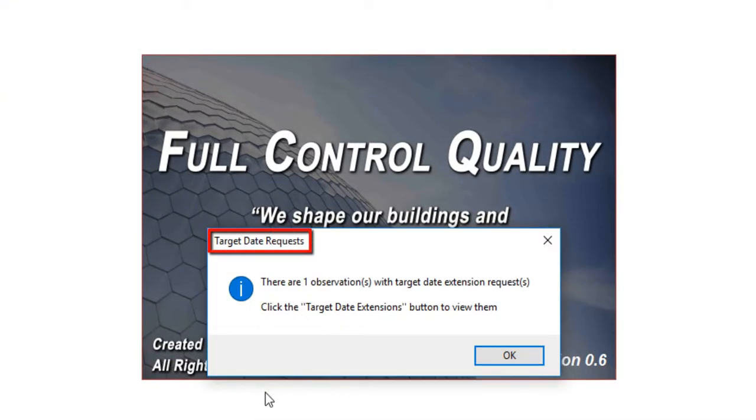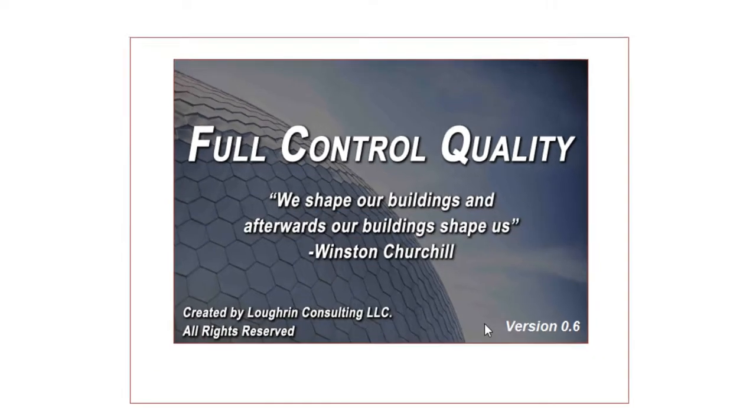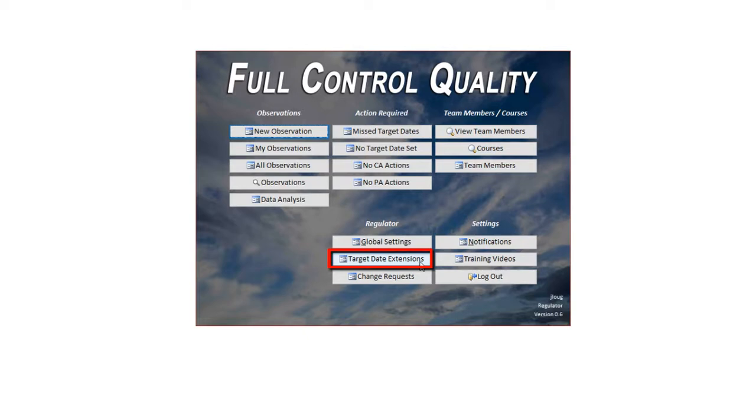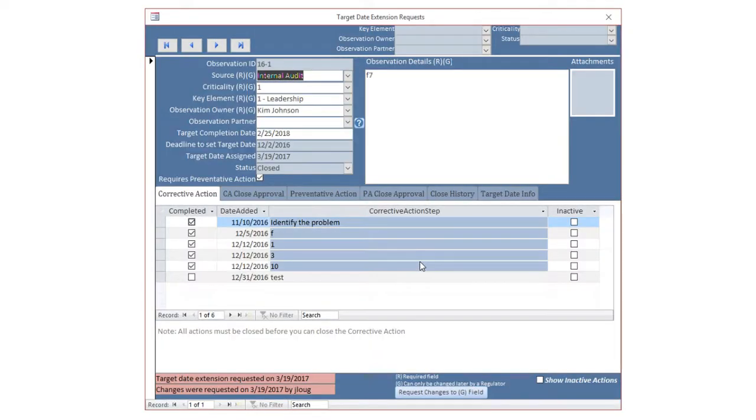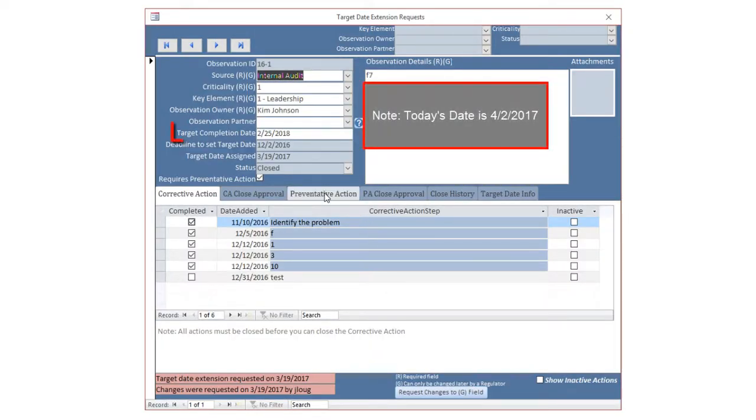And here we have the notification letting us know that target date requests have been added for us, and there's 1 in that status. And again, just like the others, it will show me what button I need to press to view those target date extensions. So if I click target date extensions, that will show up, and you see that the target completion date is February 25th, 2018, which is well beyond that 3-month limit.